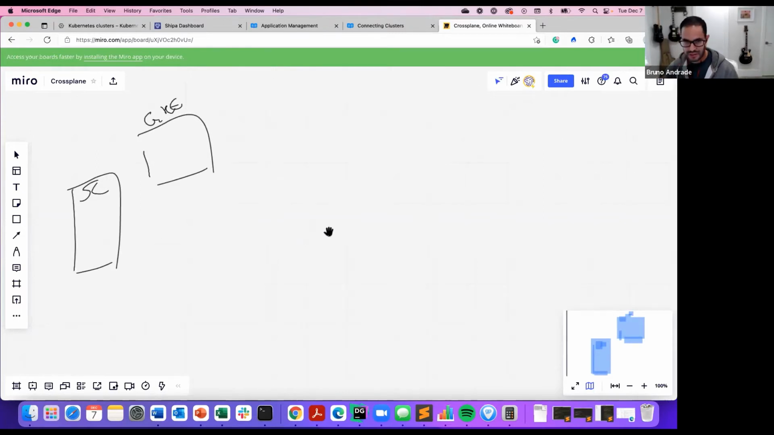In this GKE cluster, what I'm going to be installing is Crossplane. And I'm going to be adding the GCP provider for Crossplane and the Shipa provider for Crossplane. So that's the first step that we're going to be doing. I already have a cluster running that I'm going to be using to install Crossplane and the Shipa provider. We're going to be going through these steps. And later on, every script that I use, we're going to be posting on Git, so you folks can clone, fork, and go crazy with it.